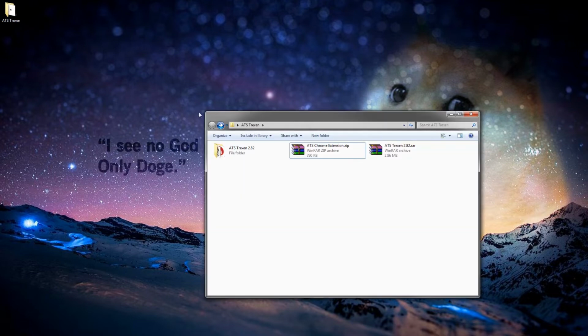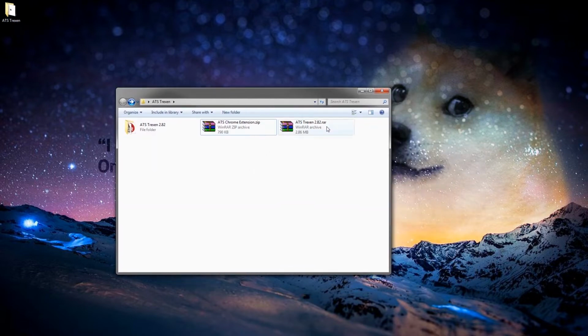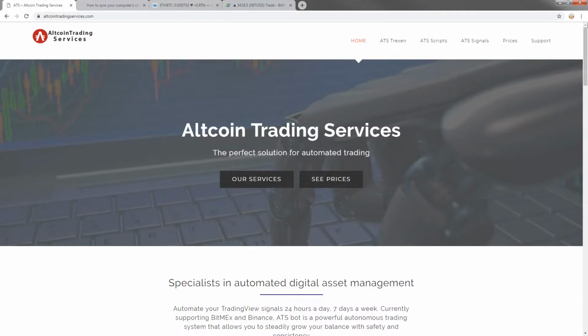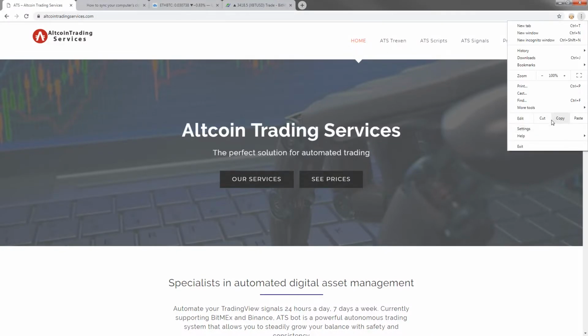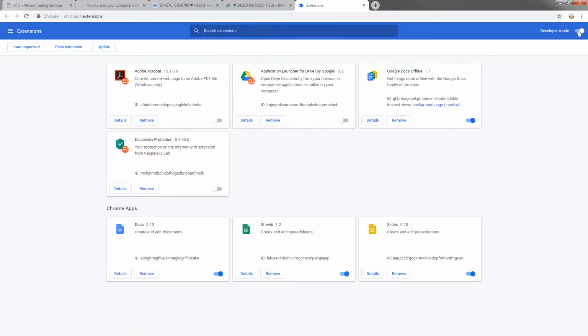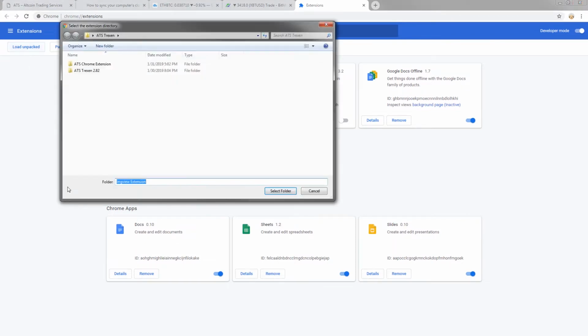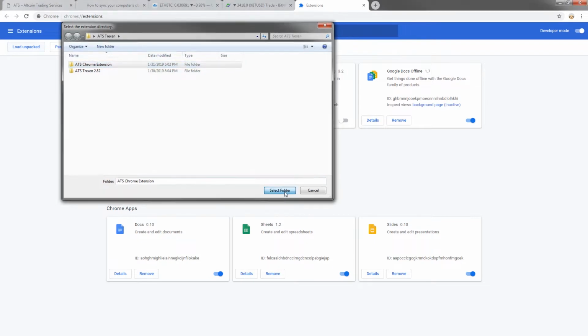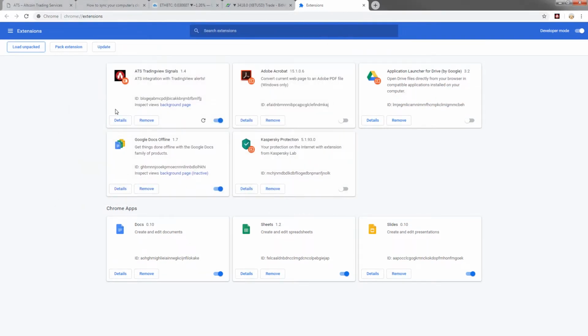So first, we're going to take our installation package and extract our Chrome extension. Next, we're going to open up our browser, go to Options, More Tools, Extensions, Enable Developer Mode, and Load Unpacked. So we're just going to select the folder that we extracted to previously, and we're live.